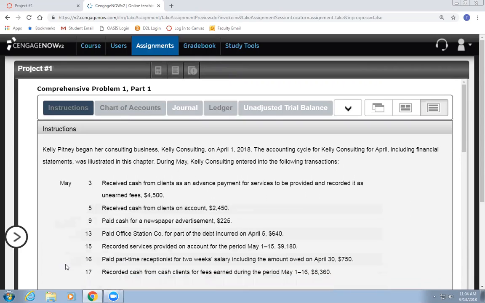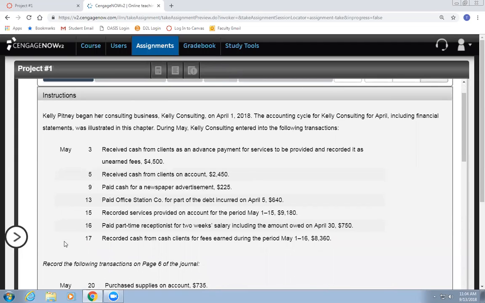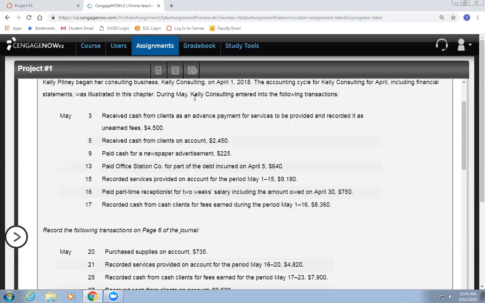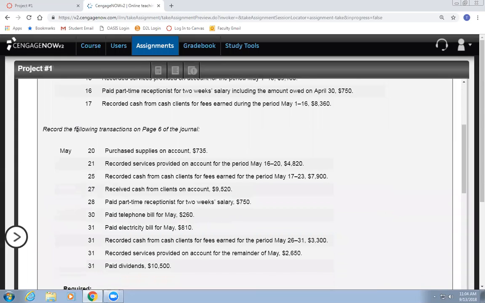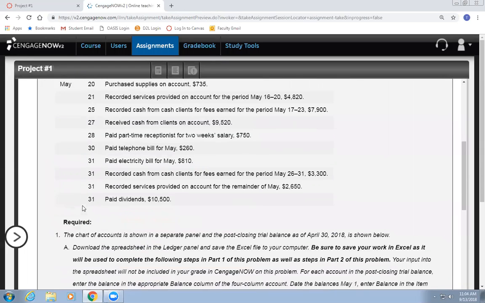So here it says Kelly Pitney began her consulting business on April 1st. And here is the accounting cycle for April, including financial statements as illustrated in the chapter. During May, she entered in the following transactions. So here's a month's worth of transactions right here. And that's, I'm assuming, page 5 of the journal. And then it says record the following transactions on page 6 of the journal. So here's some transactions that you're going to journalize.